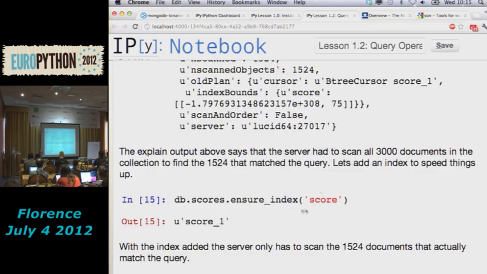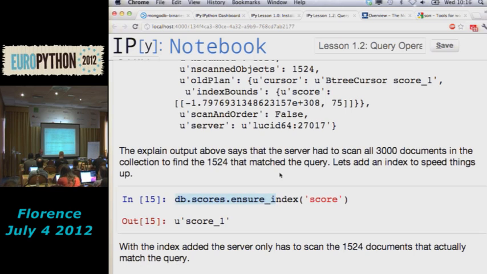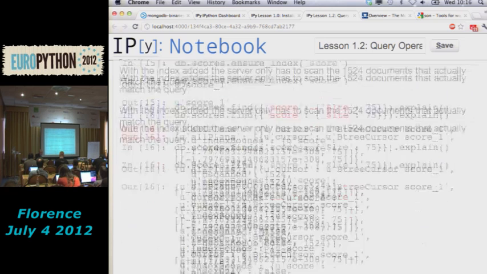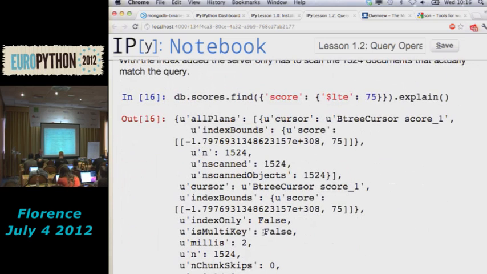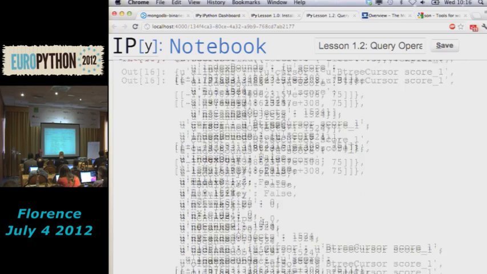Later on, when you do things like ensure index, you can call that as many times as you want. Ensure index just ensures that the index exists. If it's not there, it will create the index for you. And basically, when you do an explain, you should see a query plan that tells you that it is using the B-tree cursor, gives you information on how much data it's getting back, and the bounds of the query and things like that.